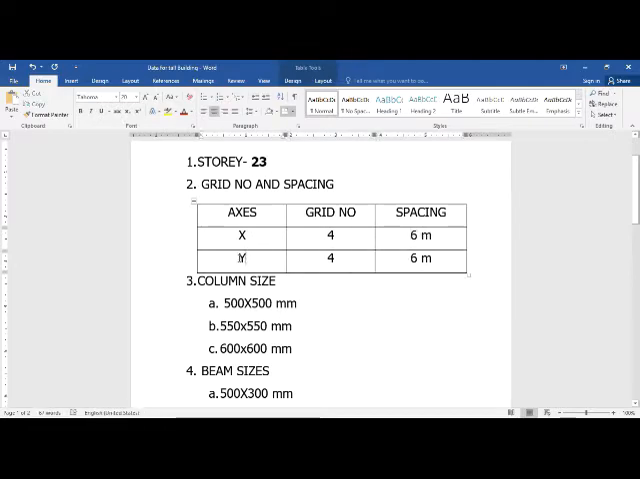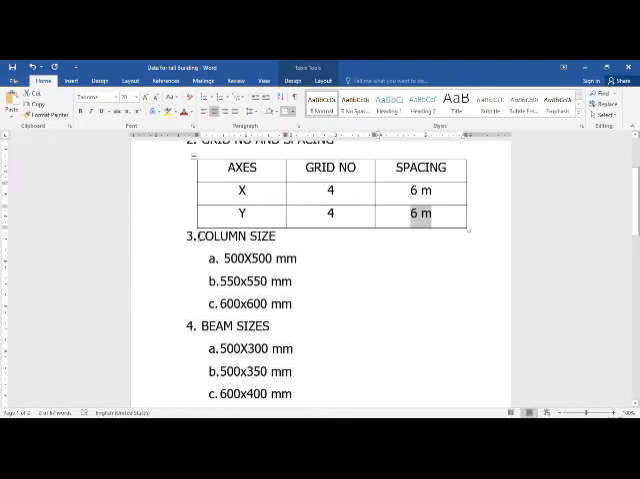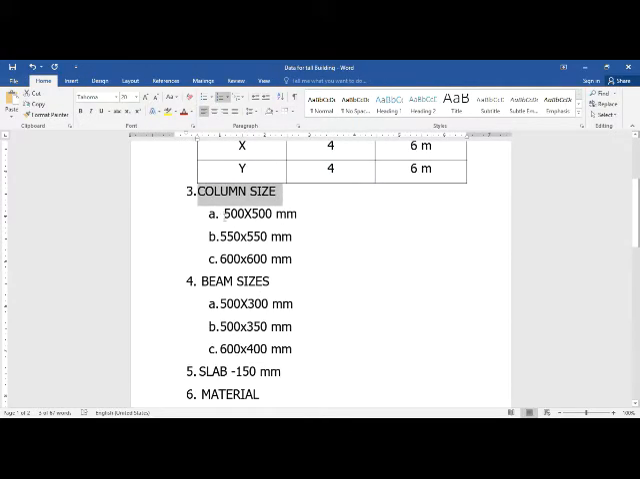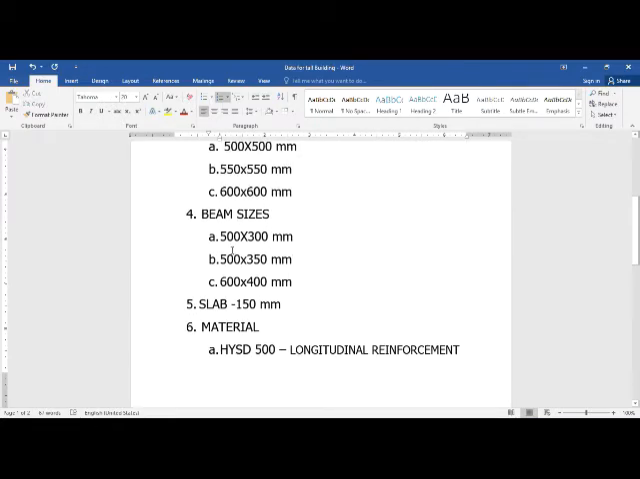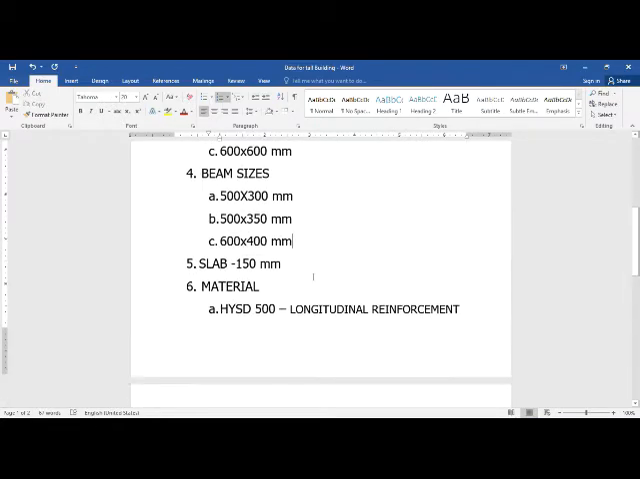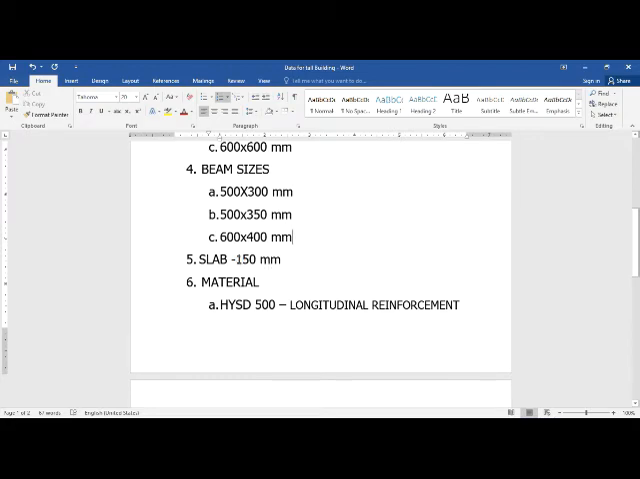6 meter. The column sizes are 500 by 500, 550 by 550, and 600 by 600. The beam sizes are 500 by 300, 500 by 350, and 600 by 400. The slab thickness that we are going to use is 150 mm.